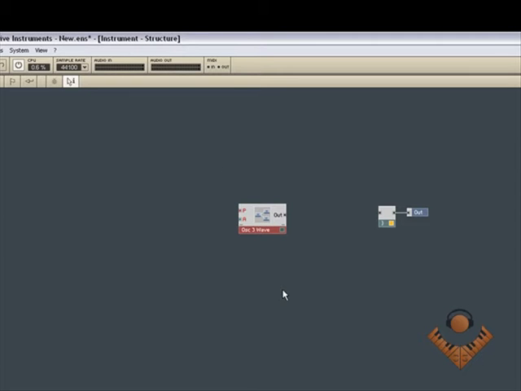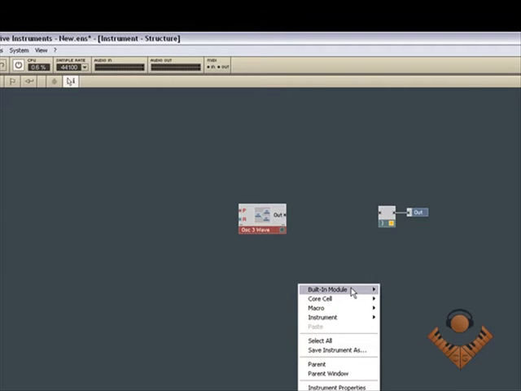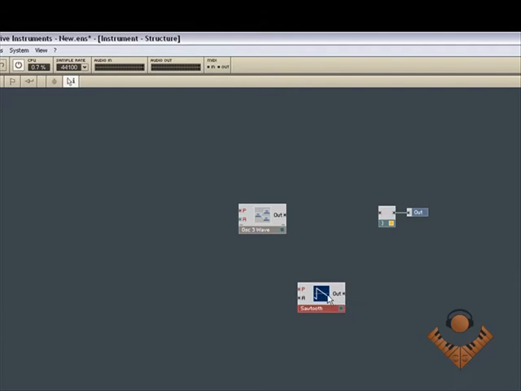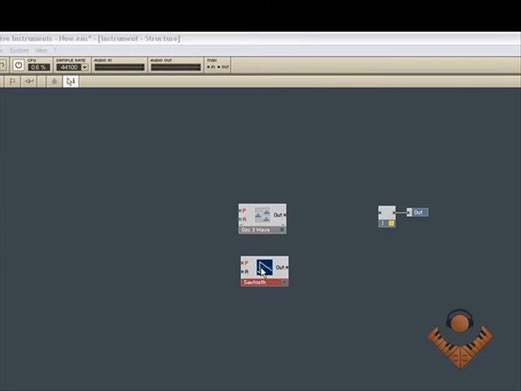Now, just to show you why we're using a macro instead of going the built-in module oscillator path, if I create a sawtooth oscillator, that's all it is. If you double click it, what happens is the properties comes up, but there's nothing else there, it's just the sawtooth oscillator.